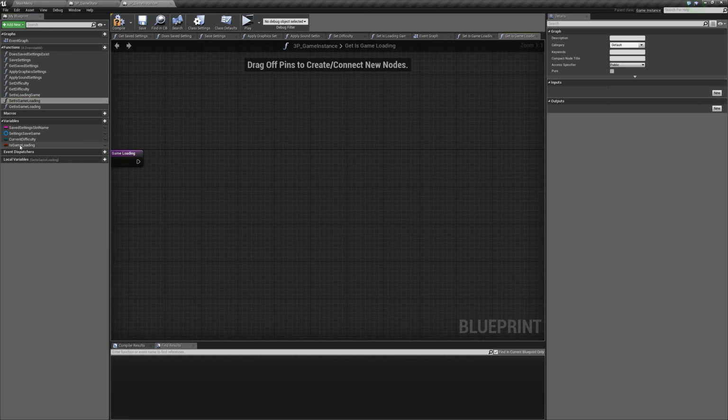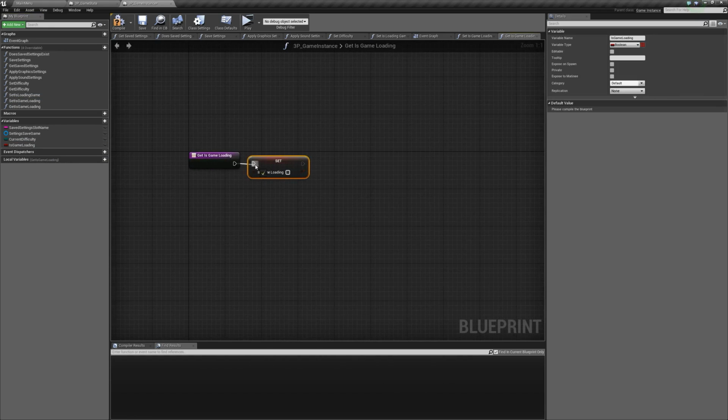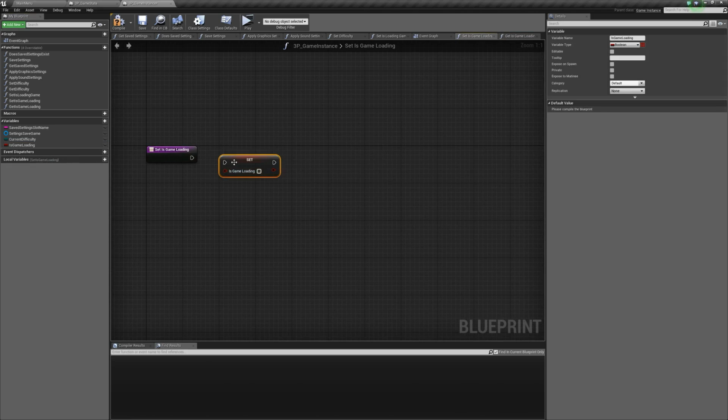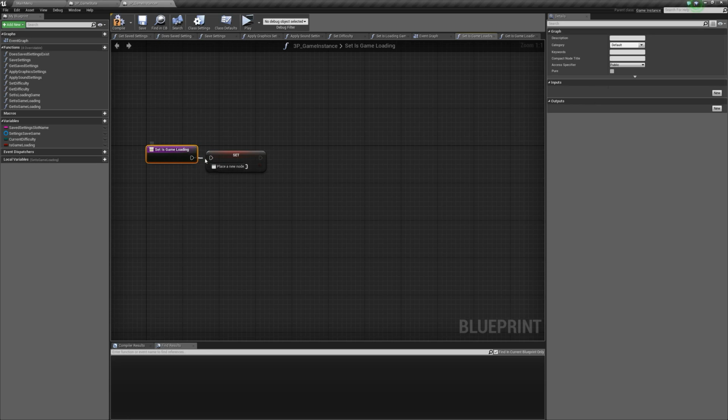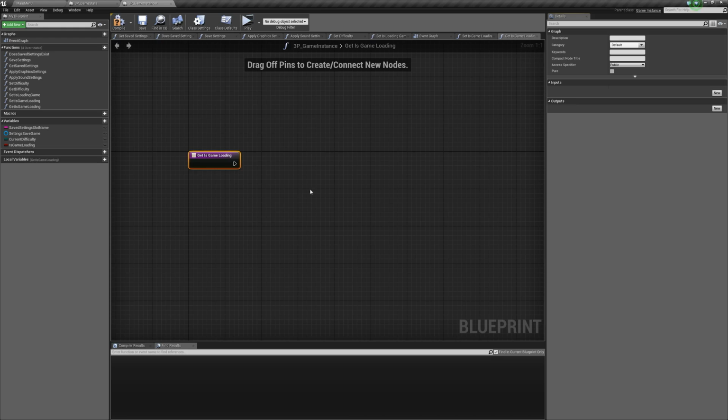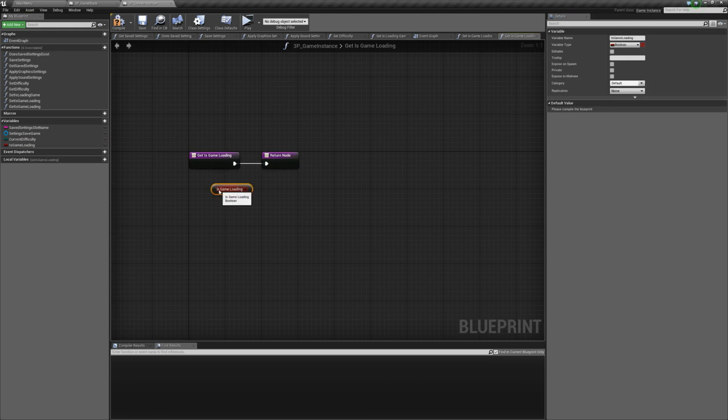So for the set, we're simply going to go ahead and set our is game loading variable and plug the input into the input in the function. And I did this in the wrong one, so let's try that again. I'm going to go ahead and set this, and then plug the input into the input in the function. And then let's go ahead and delete this. And for the get, we're going to want to have the return, and we just want to return our is game loading variable. So we can go ahead and compile and save this.